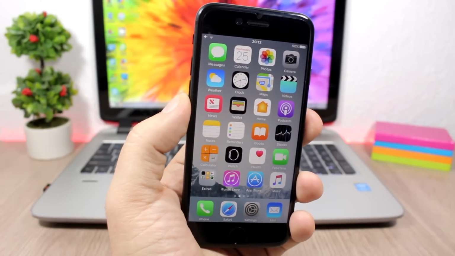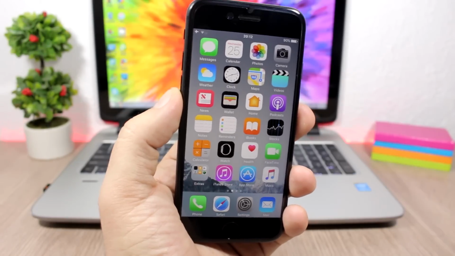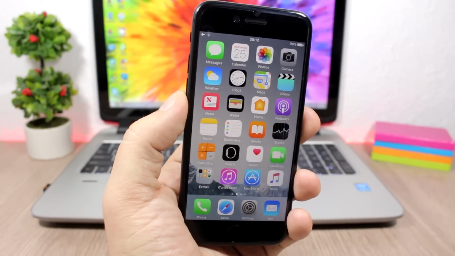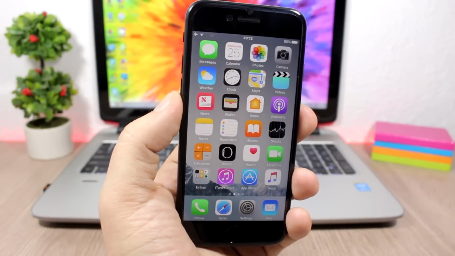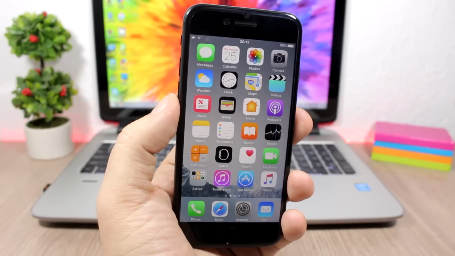In this video, I have two different news to share with you guys. One has to do with the iOS 10.2 jailbreak and the other one with 32-bit devices on iOS 9.3.x, and that's actually pretty great news. So first of all, let's talk about the iOS 10.2 jailbreak.